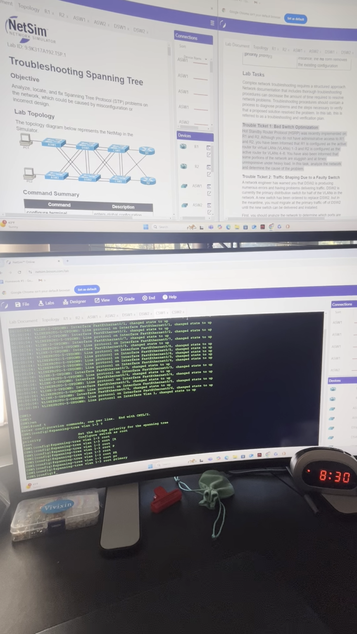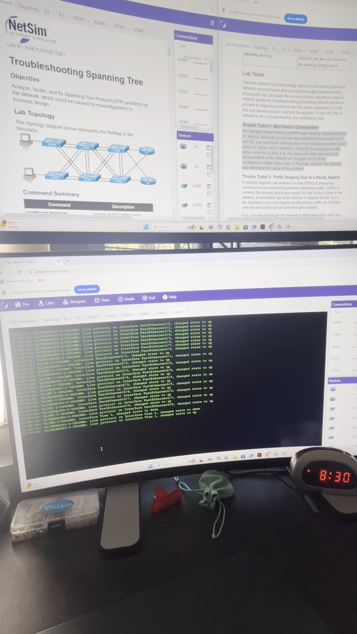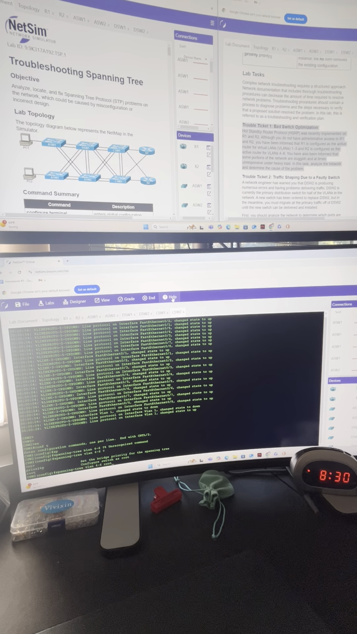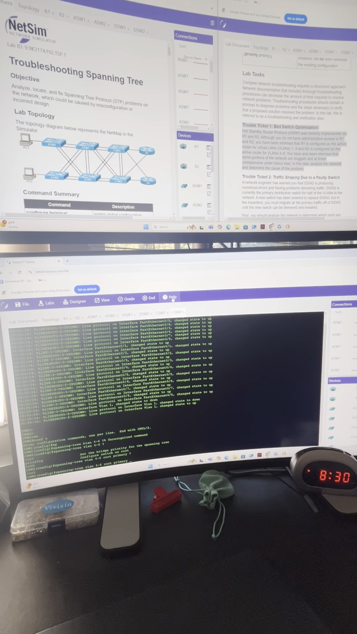Perfect. Okay. Let's go over to core switch 2. Let's do an enable. Let's do a configure terminal. Let's do a spanning tree for VLANs 4 through 6. Oh, I typed VLAN instead of VLANs. VLANs 4 through 6. Let's do a root primary here.